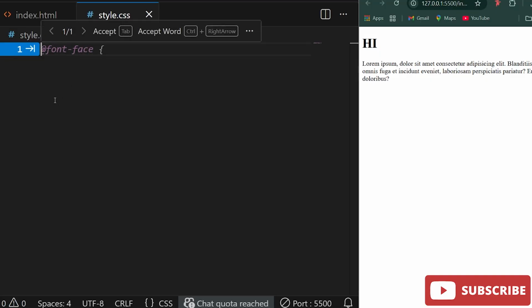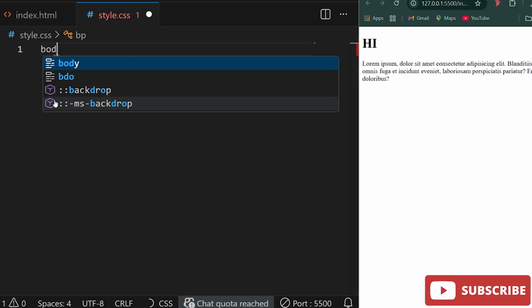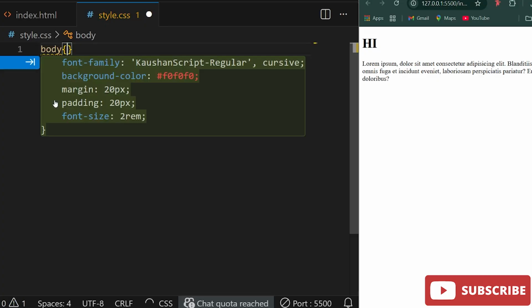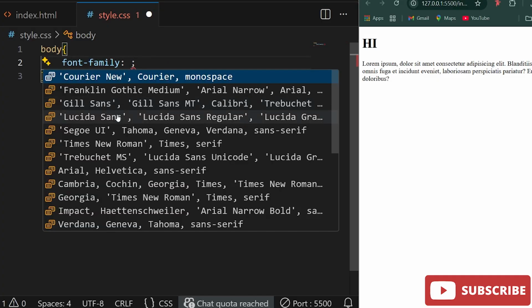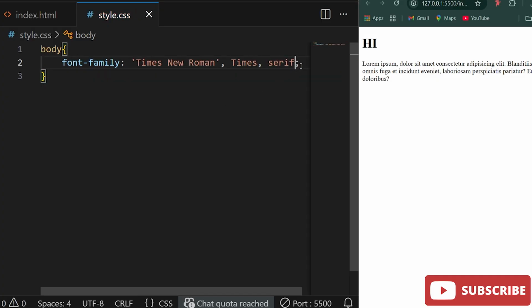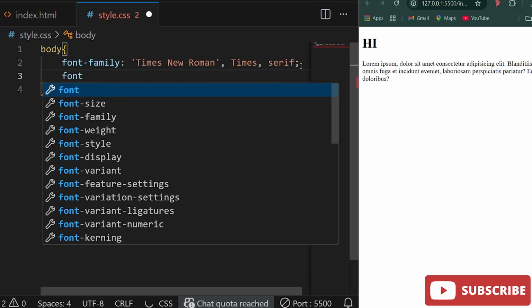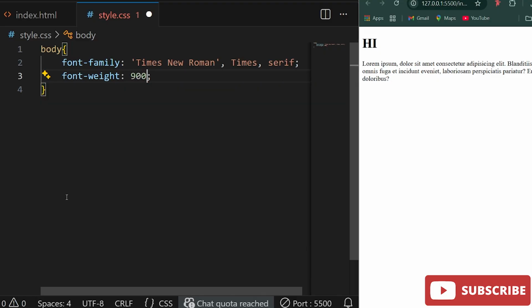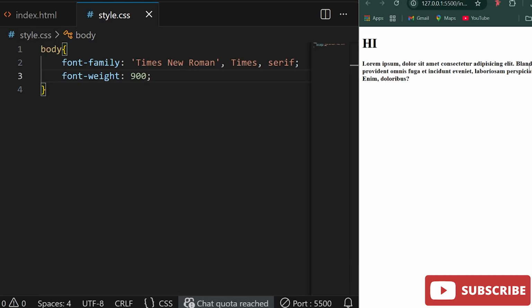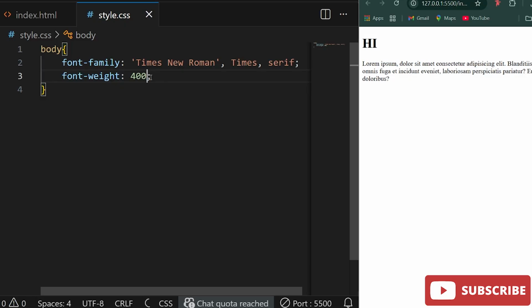So let's talk about font weight, and let's start our body element again, and let's use a different font family. Now we are going to use Times New Roman, because I think Times New Roman has different font weights. So let's call a font-weight property, and you can see there are numerous values from 100 to 900, very bold. We have bold, bolder, lighter. So let's try the 900, and you can see there's a difference. You can as well reduce it to 400, which is usually the regular.